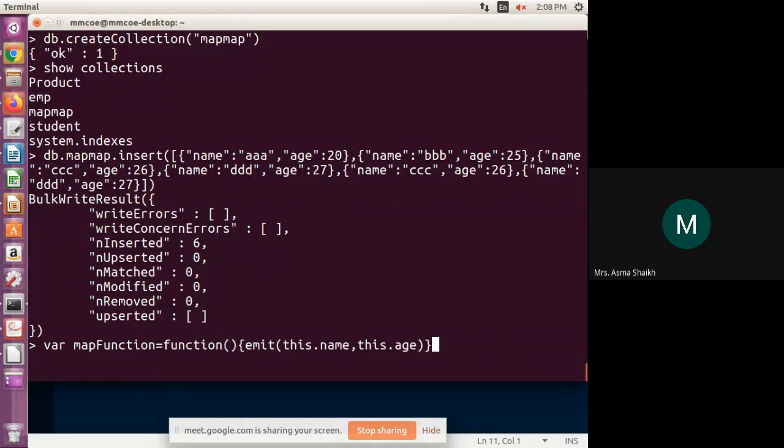So how do we create a function in MongoDB? MongoDB functions are created like this. This is my function name. Map function is my function name, which is of type function. So the variable we have written is map function. This function is emitting the name and age.